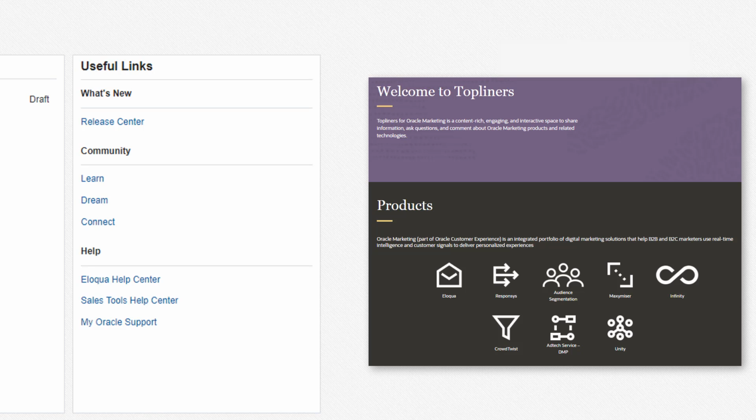Connect takes you to our Topliners community, where you can connect and share with other marketing automation enthusiasts. Topliners for Oracle Marketing is a content-rich, engaging, and interactive space to share information, ask questions, and comment about Oracle marketing products and related strategies.